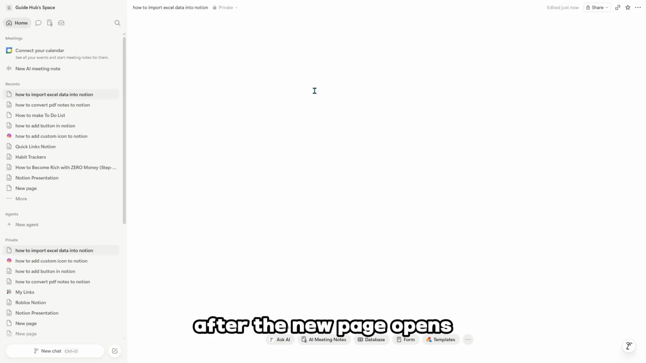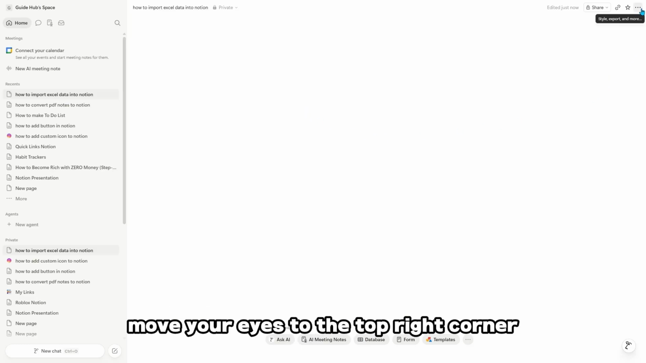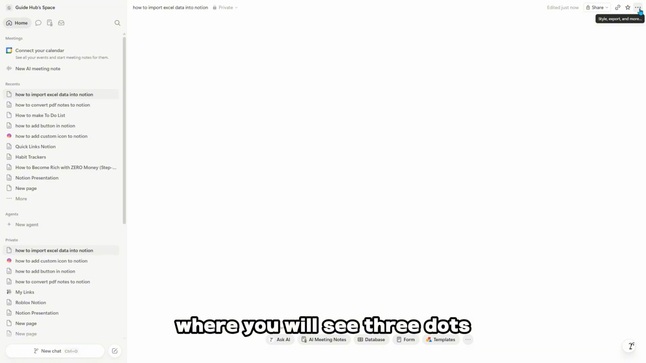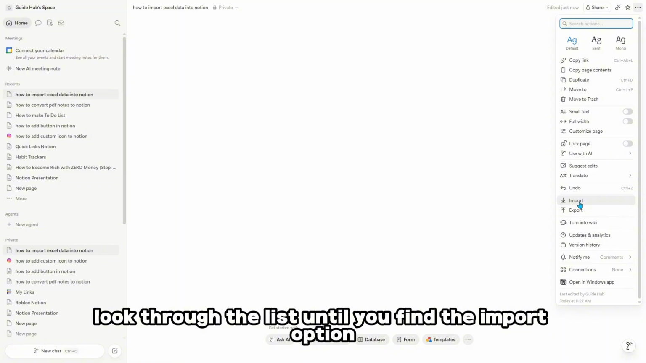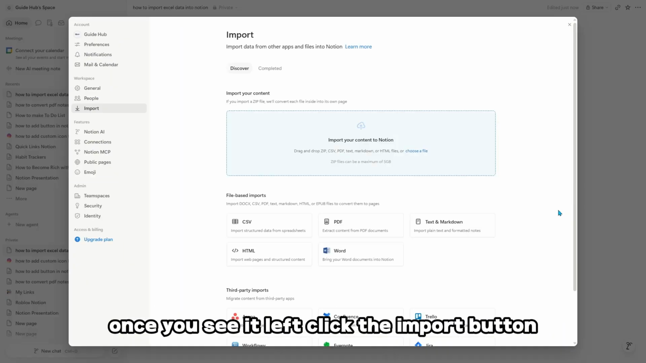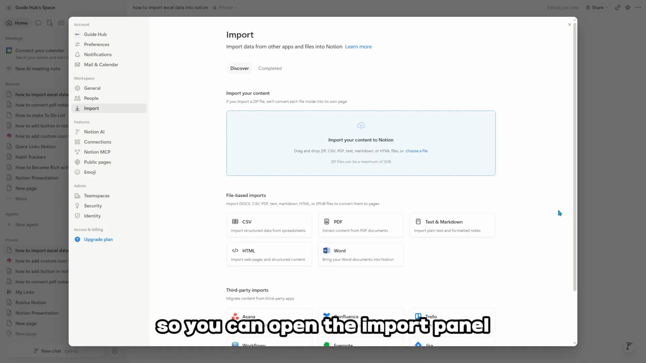After the new page opens, move your eyes to the top right corner where you will see 3 dots. Click the 3 dots to open a menu that includes several options you can use. When the menu appears, look through the list until you find the import option. Once you see it, left-click the import button so you can open the import panel.